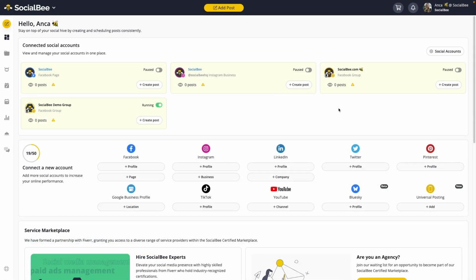If you don't already have a Facebook group connected, you can connect one directly through Universal Posting from your dashboard. This will create a ghost profile for your Facebook group.